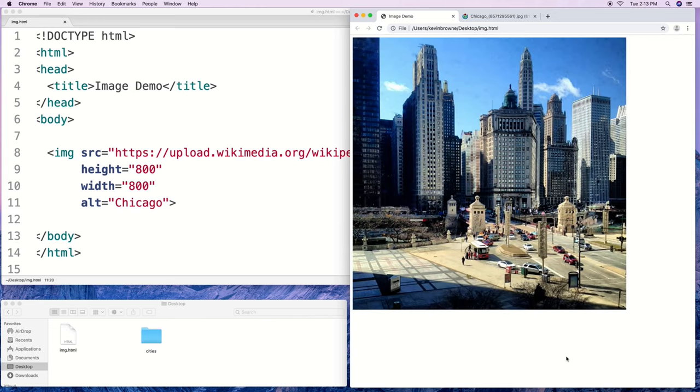So there's more you can do with images using properties in CSS. And I'll talk about that in a future video on CSS and images. But I just wanted to talk about the basics of images in this video.